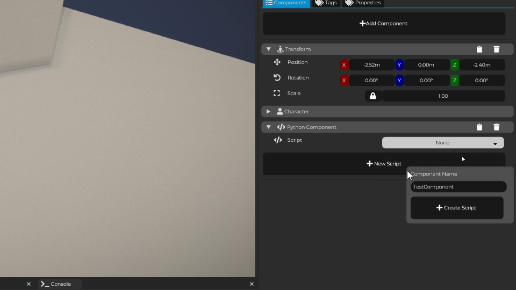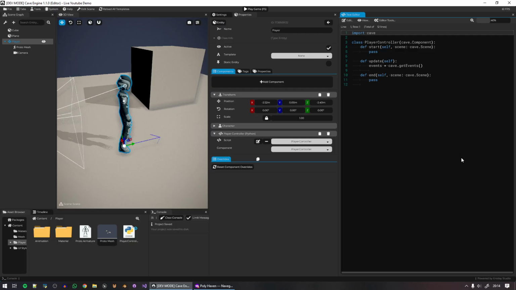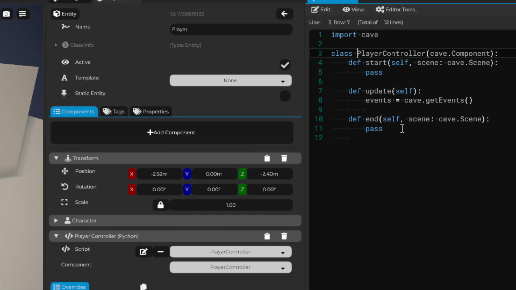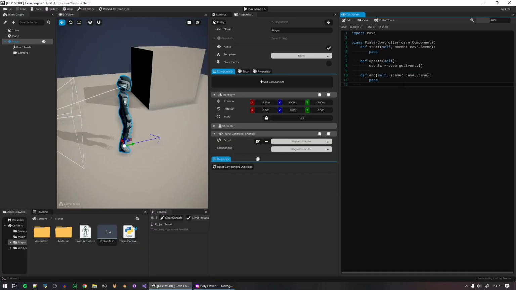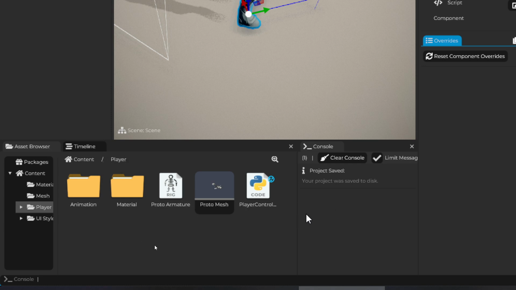And I'll click here to create a new script. And it will ask me for a component name. I'll call it player controller. Create script. You can see that it created the script here. There's a component and the start, update, and end method that we expect. And it also created here a player controller script in the folder that we are currently open.